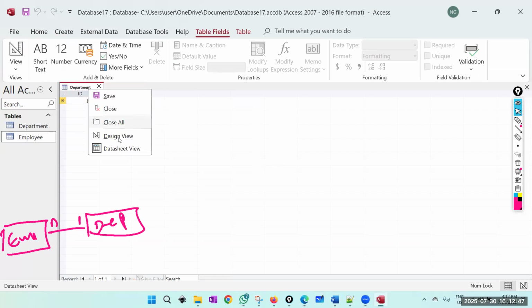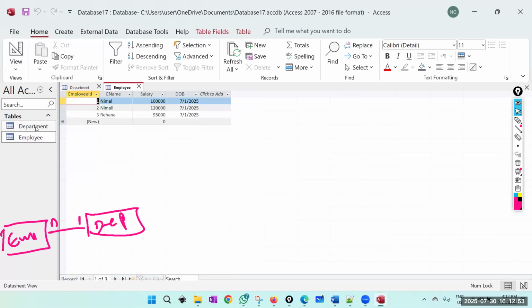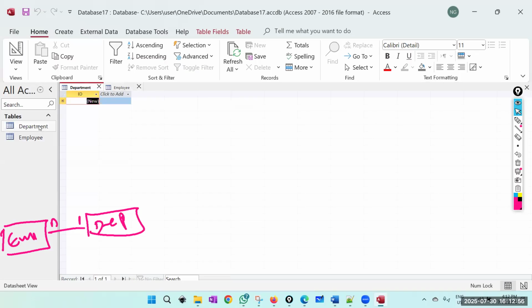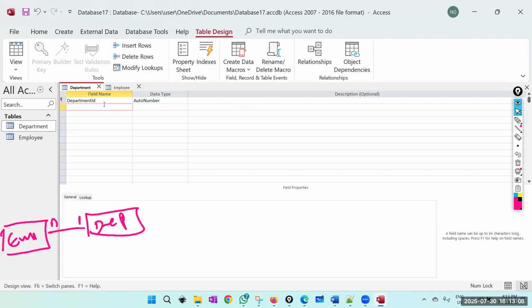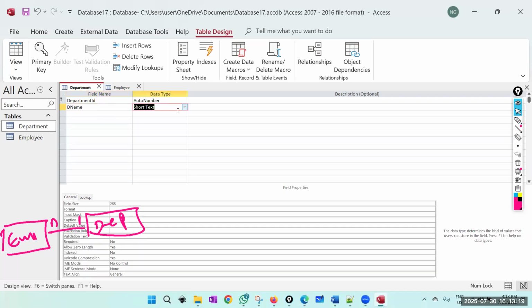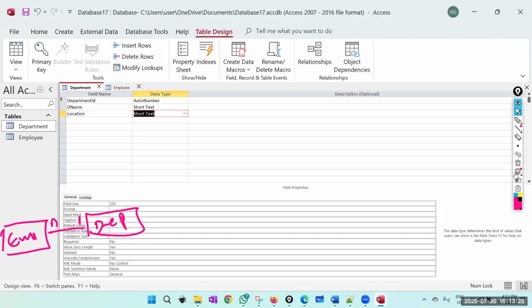So then I will add some fields. Employee, we call it employee ID. We'll use the same syntax, design view, and I'll call it department ID. Auto number is easier because then I don't need to enter a value. Remember, name is a keyword in Access. Otherwise, name is a perfectly valid word, but not in Access. So therefore, I call it dname. I can go for short text or something. Maybe just one more field, maybe location or something, just to make it a little bit interesting.